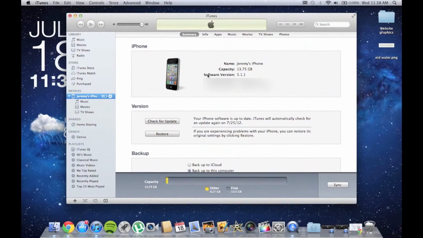So there you go. As you can see now, my software version is 5.1.1. It is really just that easy. Again, it's just plug your iPhone in, download iOS 5.1.1 for your corresponding device, and then just Shift-click or Option-click on restore, and that's it, guys. Really pretty simple.